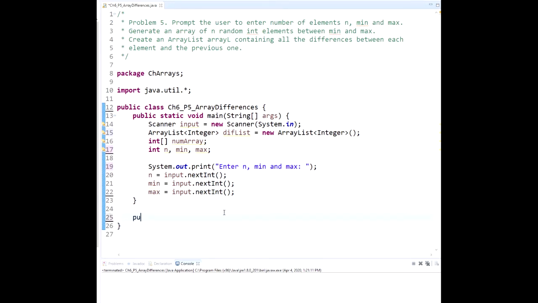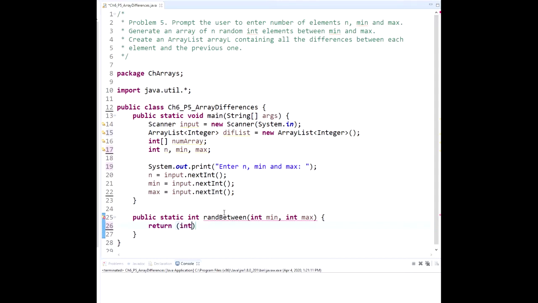We are going to need some methods. The first one will be ran between. This method receives the min and max values and returns a random value between min and max.